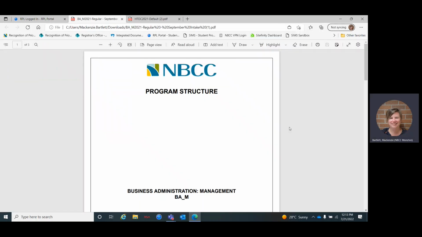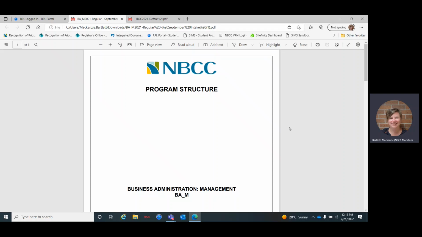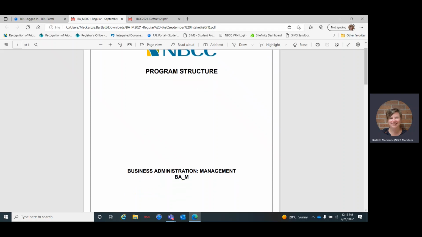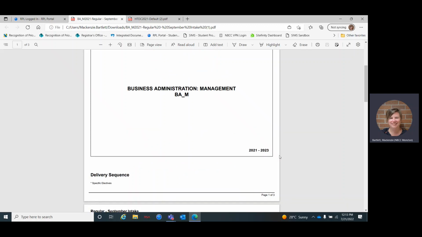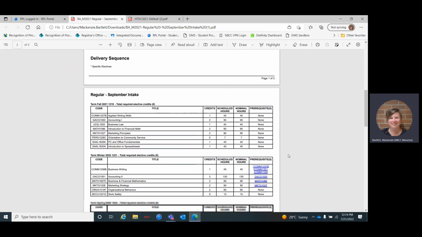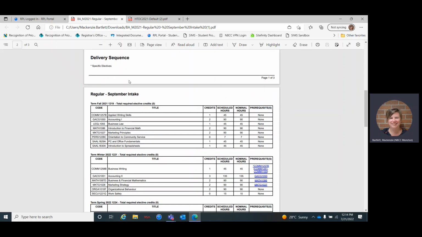And here's the delivery sequence. So the first page is a cover page. It says program structure. It will give you the name of the program, and it will give you the duration of the program. So in this case, it's a 2-year program. So it starts in 2021 and it ends in 2023. Just scroll down and you can see we've got the delivery sequence.